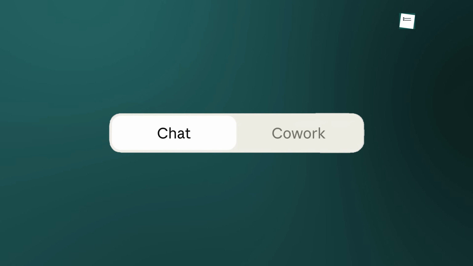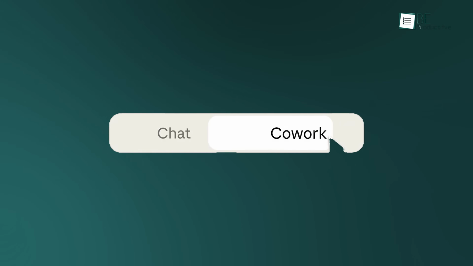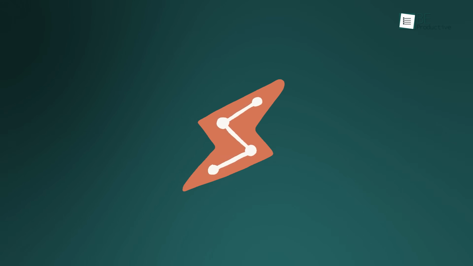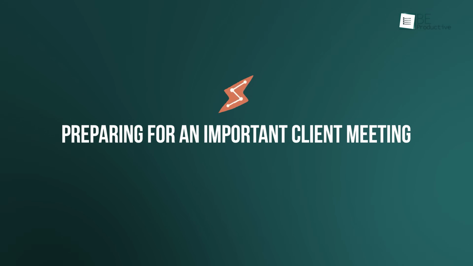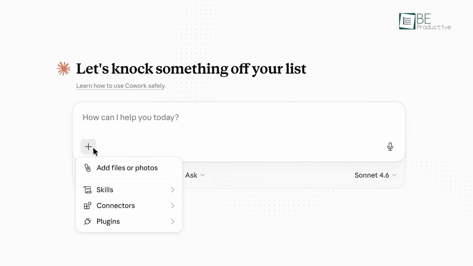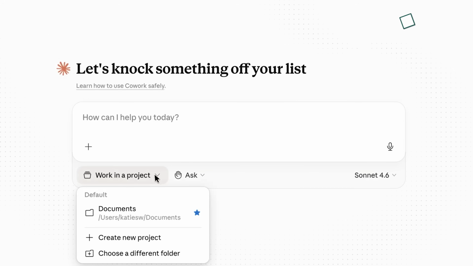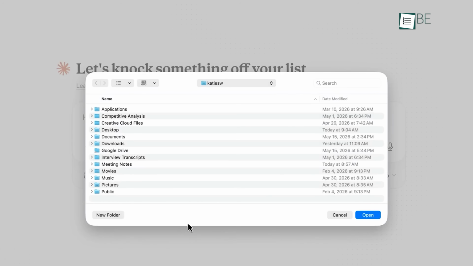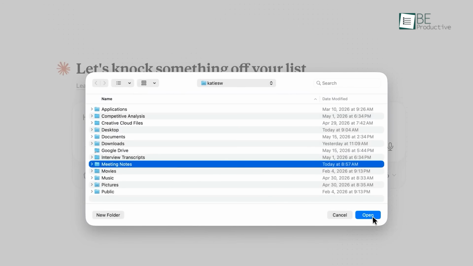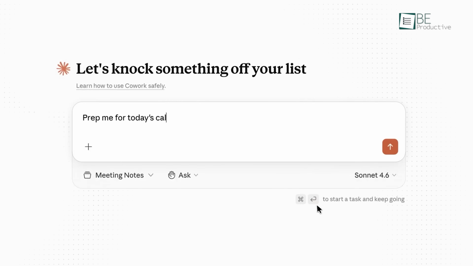Before getting started, we need to understand how to get Claude Cowork ready to handle a major task like preparing for an important client meeting. To make this work smoothly, we first connect our essential daily tools, which include our calendar, Slack channels, and email accounts, directly to the system. Once these connections are active, we simply direct the assistant to our primary working folder, such as a meeting notes directory, and give it a clear, multi-step instruction.